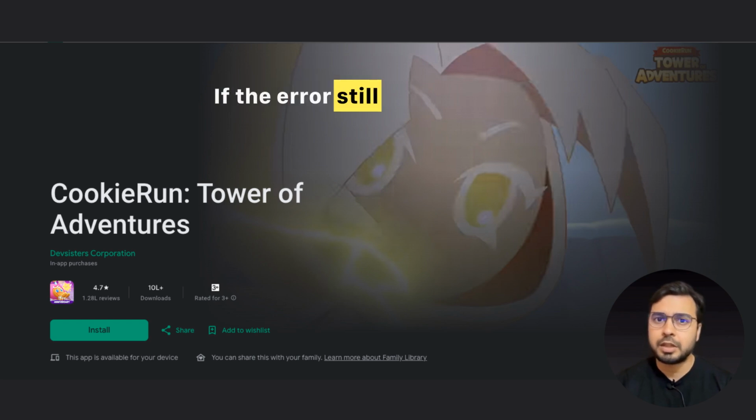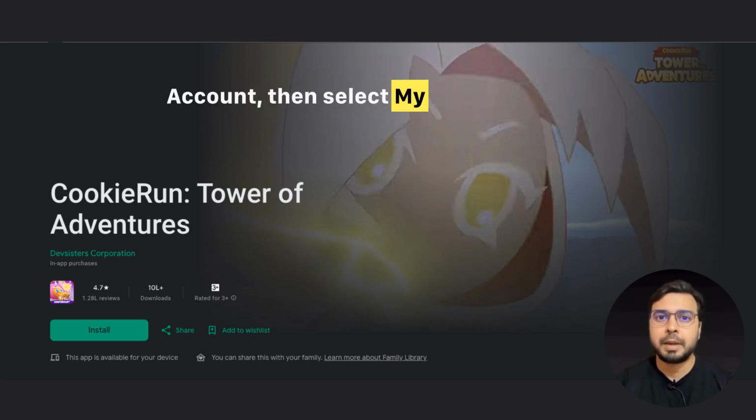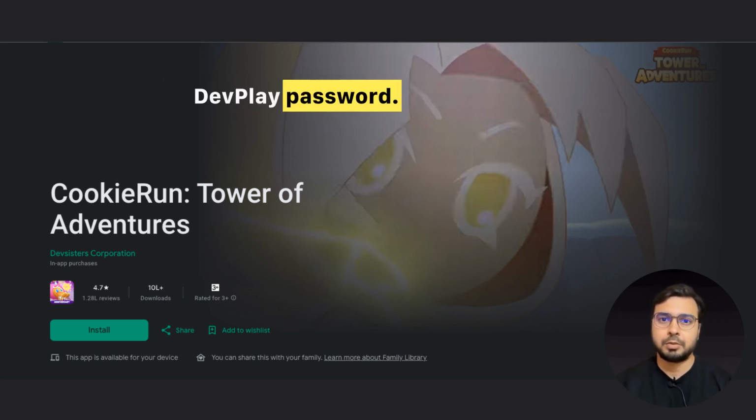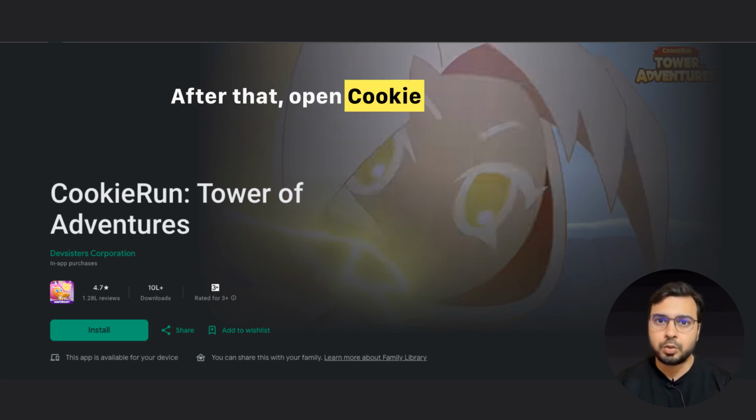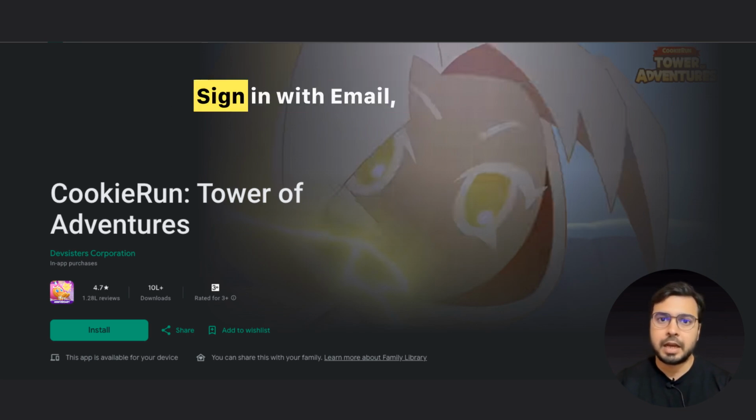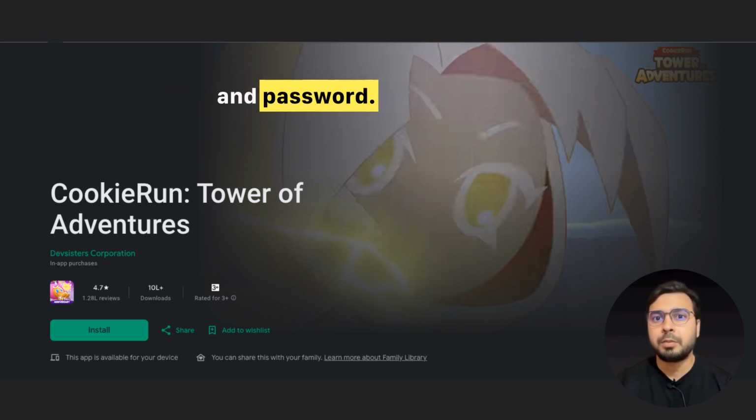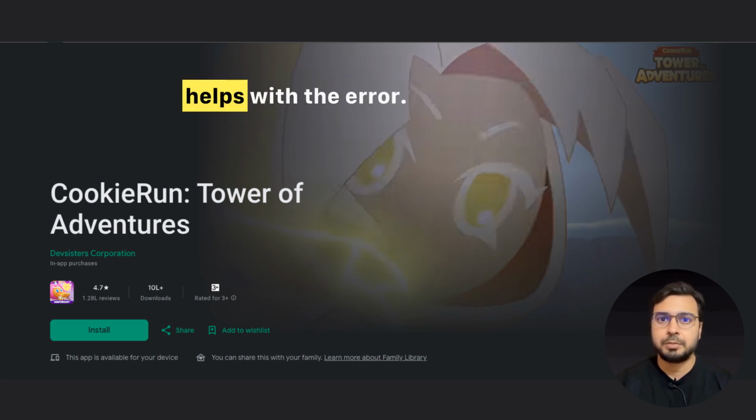If the error still continues, then download one of the games such as Cookie Run: Tower of Adventures, or Cookie Run: Witch's Castle. Then log in using the same Google account you use for Cookie Run Kingdom. Then go to Settings, then select Info or Account, then select My DevPlay and set a DevPlay password. After that, open Cookie Run Kingdom, then tap Sign in with email and log in using the same DevPlay email and password. Then check if this helps with the error.